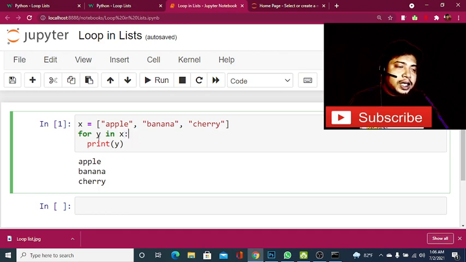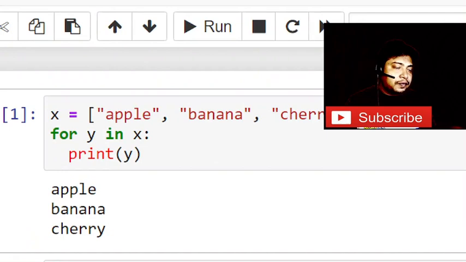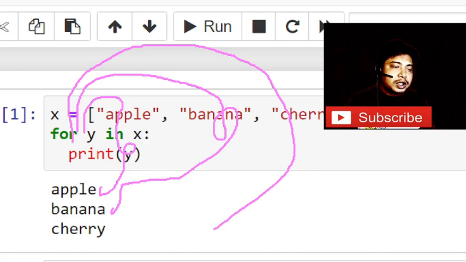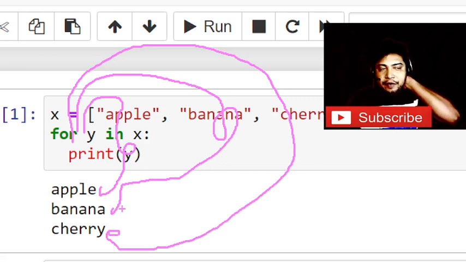So what happened is, for y, that is for the first element apple, at first the loop ran over here. After that it is printed, then the result is here. After that again another loop, after that again another loop. So this is how every time the operation is executed, it is picking a single value.